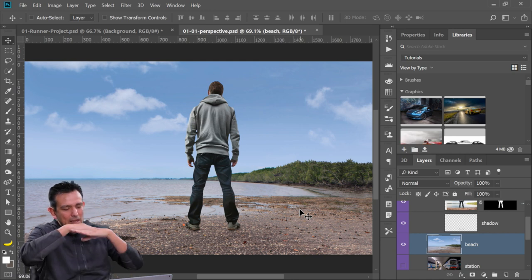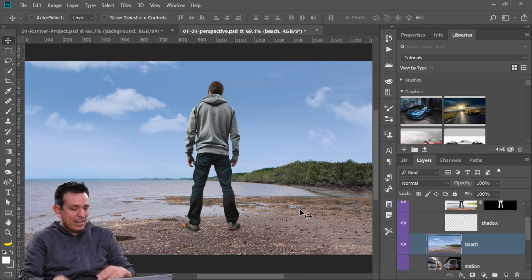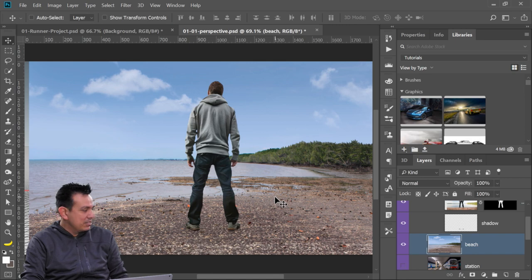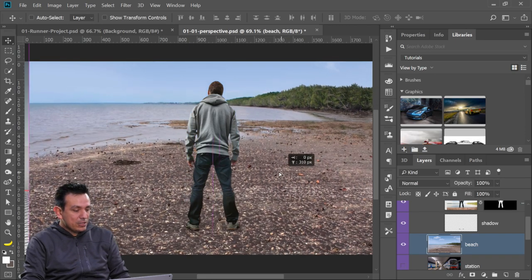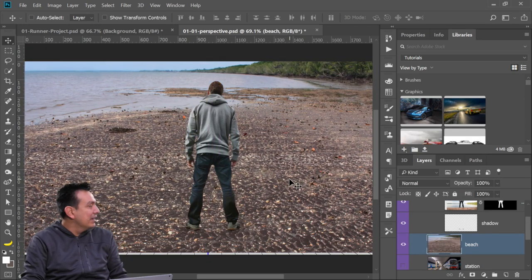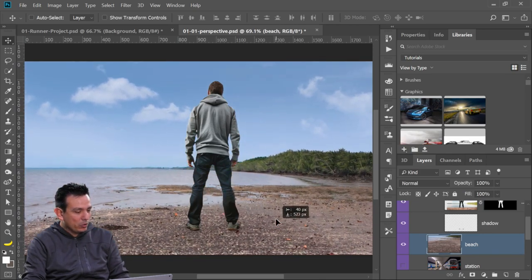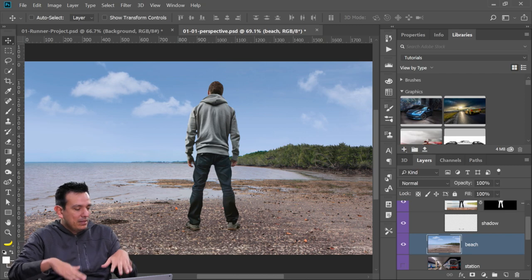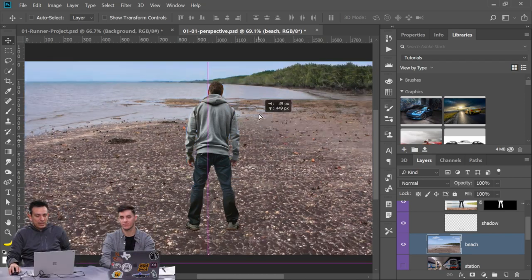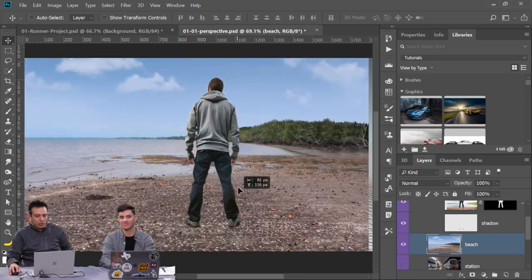Now, it doesn't have to be a 100% perfect match. You can be a little off and it still looks okay, but if the difference of perspective is too much, then it doesn't look realistic. So just try to get it as close as possible, and you have some wiggle room for artistic purposes. But try not to be too far off, or it won't look realistic.